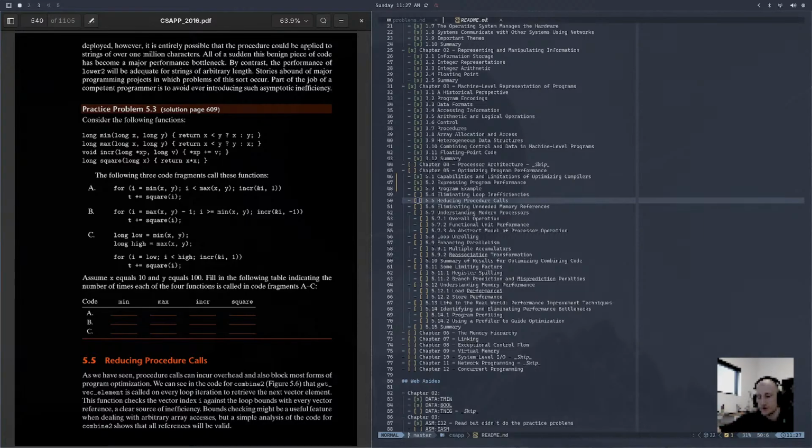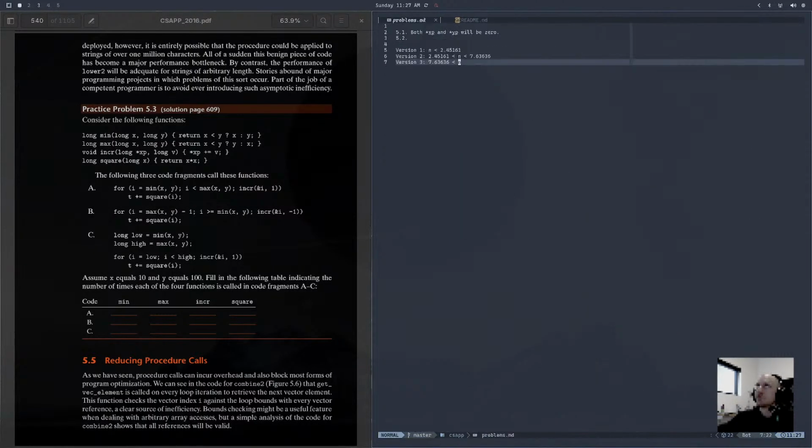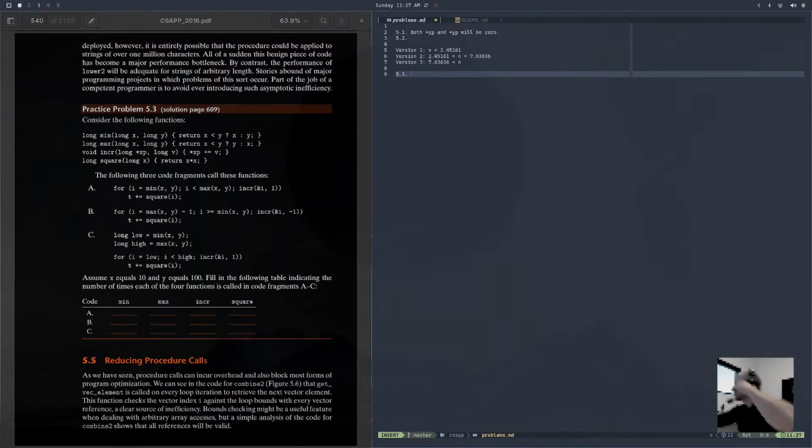Okay, practice problem 5.3. Let's go ahead and open problems. 5.3. So consider the following instructions. Consider the following functions: min, max, increment, and square. So min takes the minimum, max is the inverse, except for the equals.